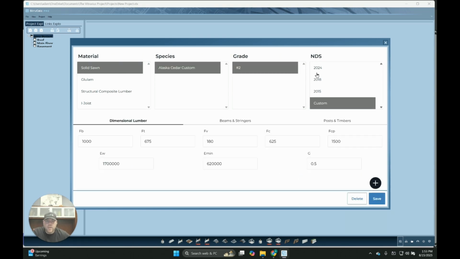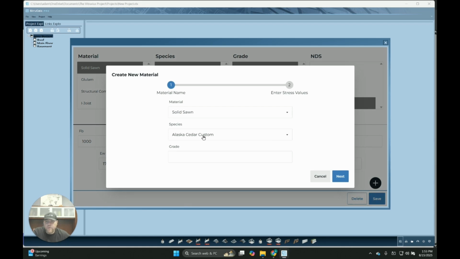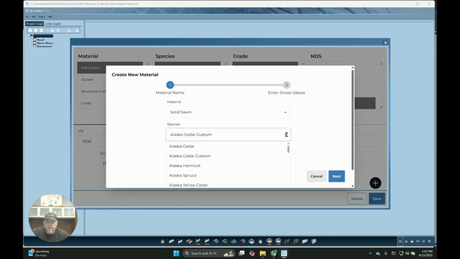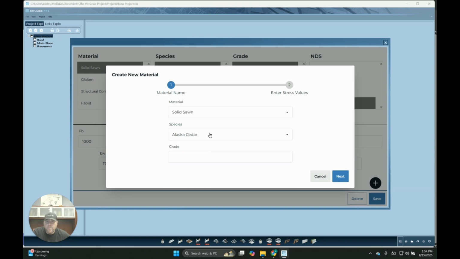So here we are in solid sawn. To add a new custom material, to access that, first you click custom in NDS, and you'll see you have the add button here. And this is fairly straightforward. You can add to an existing custom that you have, and you can pick a name that is currently there and add to it. You can't use the same name twice. It'll give you an error.